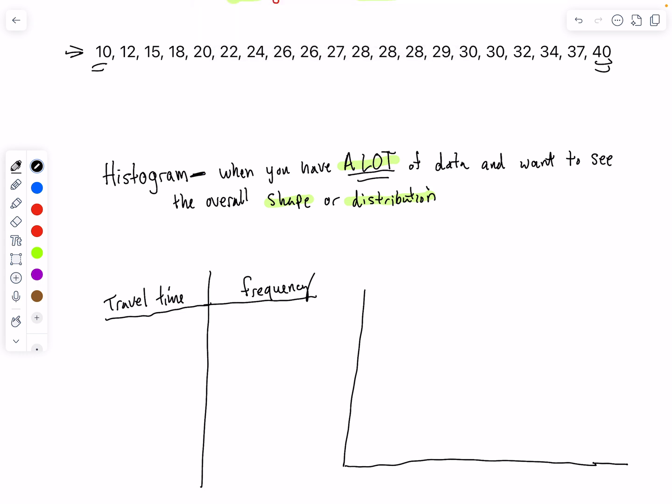Now we can come up with intervals going by tens: 10 to 20, 20 to 30, 30 to 40, and then 40 to 50. But there's an issue if we do that, because we have a lot of data between the 20 to 30 interval, almost all of it. So maybe we can adjust that and make smaller intervals, that way we can more easily see the distribution.